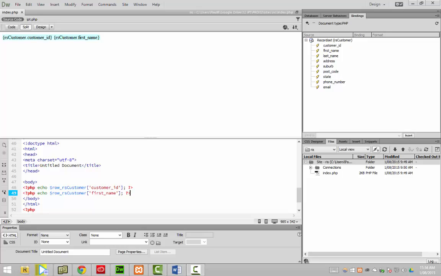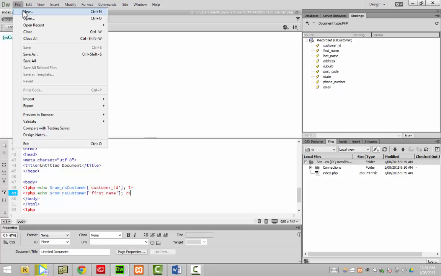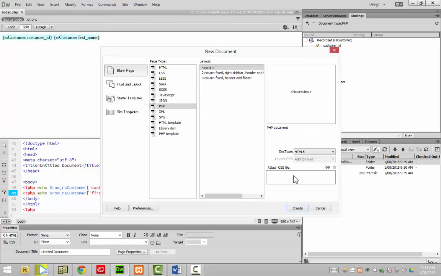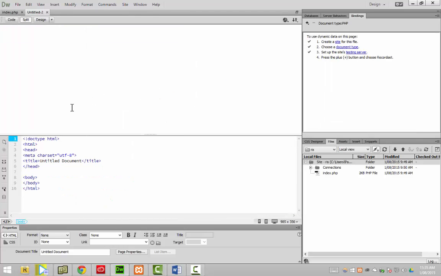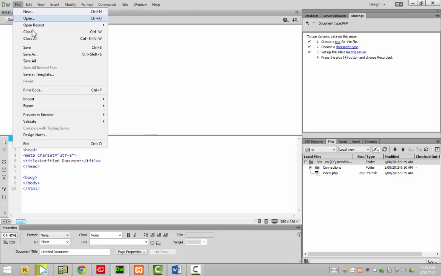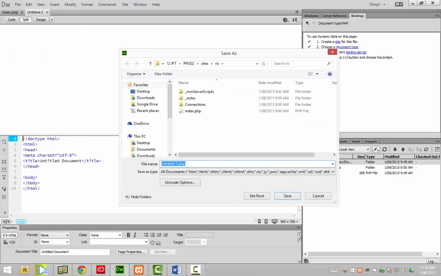Let's look at how to create a create page. So this page is going to create new customers. So we'll go File, New, PHP. And we'll save it to begin with. Save as, and we'll call it Create People.